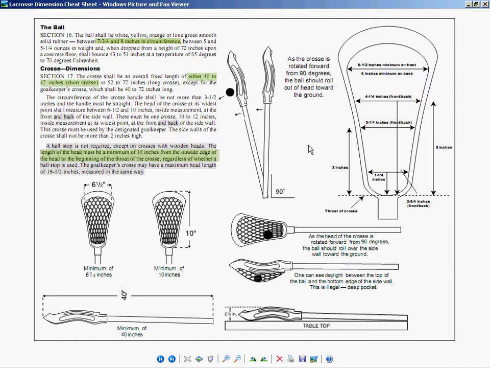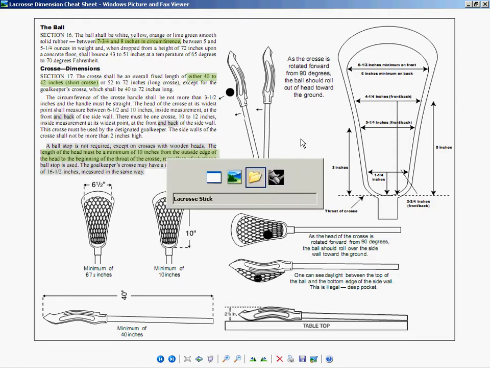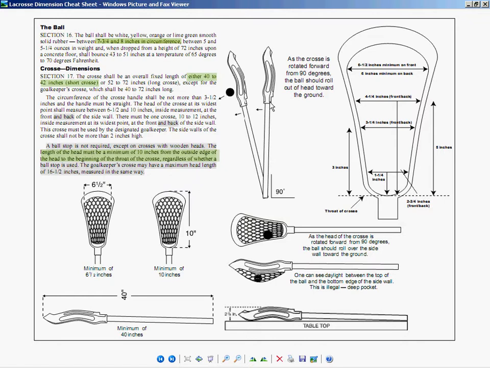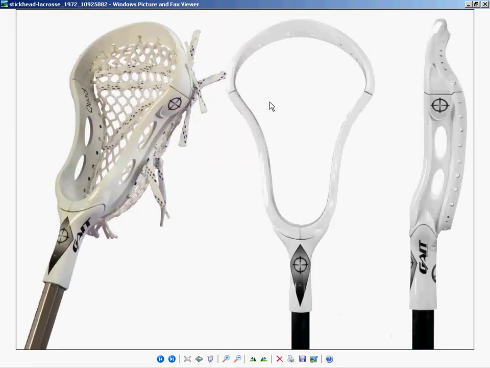So what you want to do initially, and this is what we're going to do, is try to lay out, or represent, as much of these rules as we can in Rhino. In addition, I've got a JPEG of an existing lacrosse head, and I'll be bringing that in as a reference to take out some amount of guesswork.